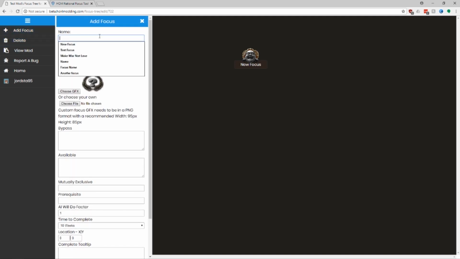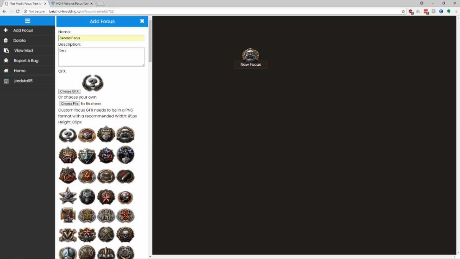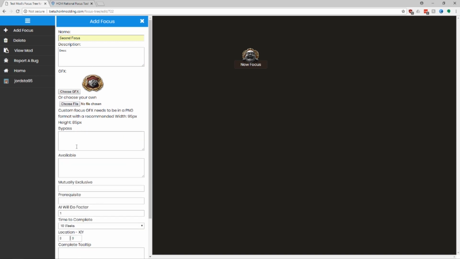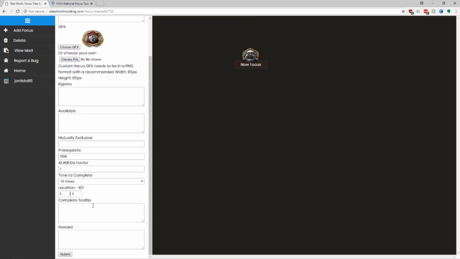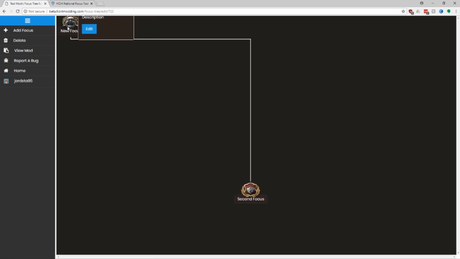And let's add another focus. So second focus, another description for that. Amazing descriptions. And this one we're going to say the prerequisite of the new focus that we did. This one will go at, I don't know, 5, 0, 5, 5, I don't know where this is going to end up on here. And let's go put it down there. Oh, that's reset over there. I thought I fixed that.